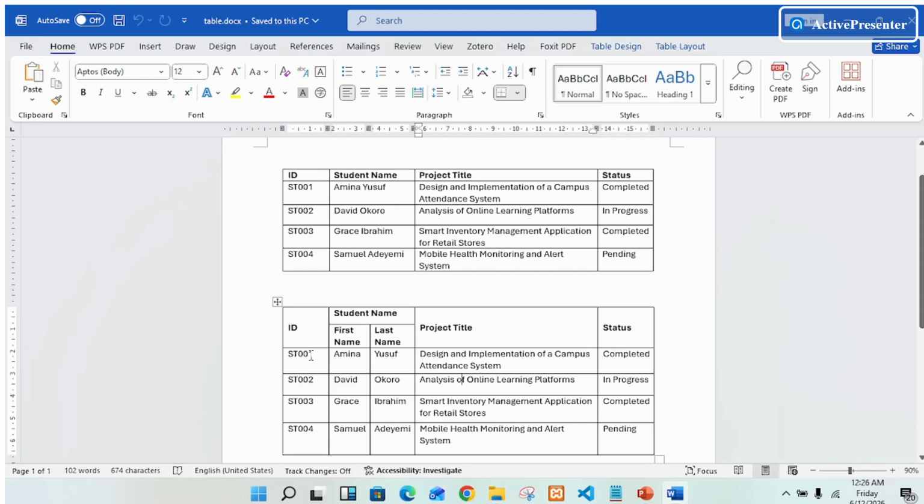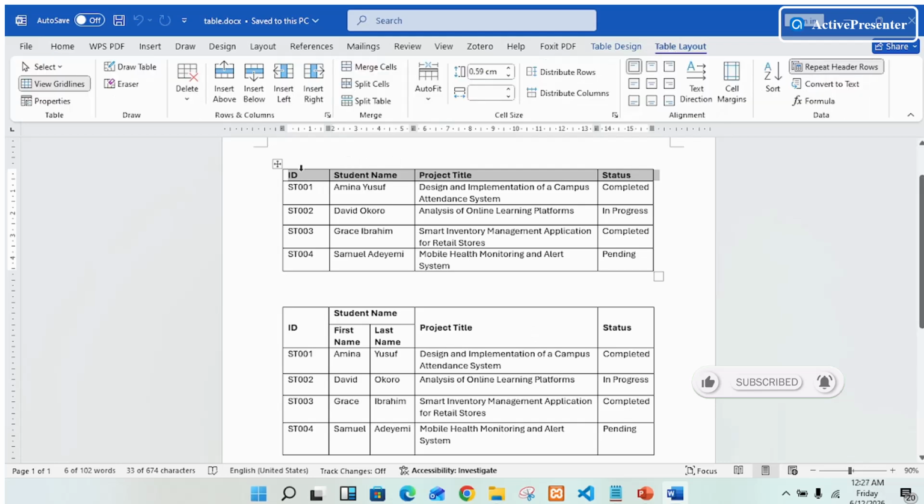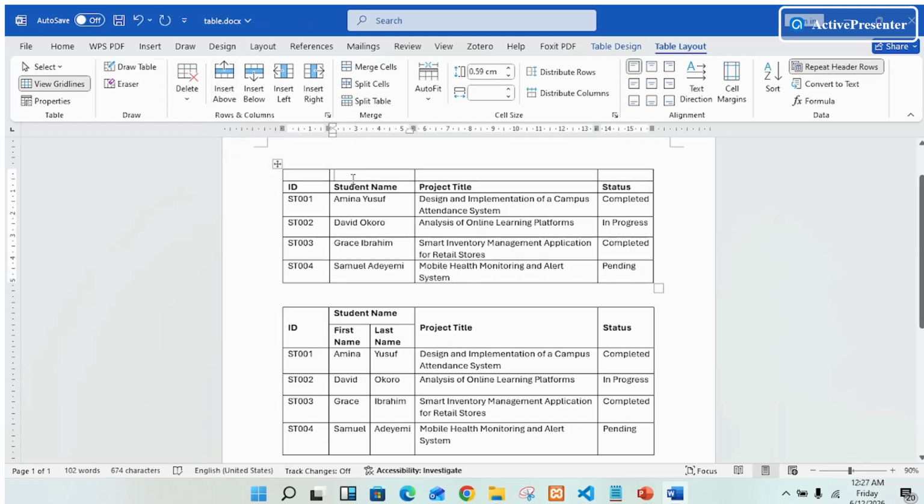The first thing that we should do is to highlight the header row for the first table. Once we have highlighted that, we go to the table layout. In the table layout tab, we look for insert above, that is insert rows above. We click it so that a row will be inserted at the top of the topmost row. You can see now that ID has a cell above it, student name has a cell, and so on.